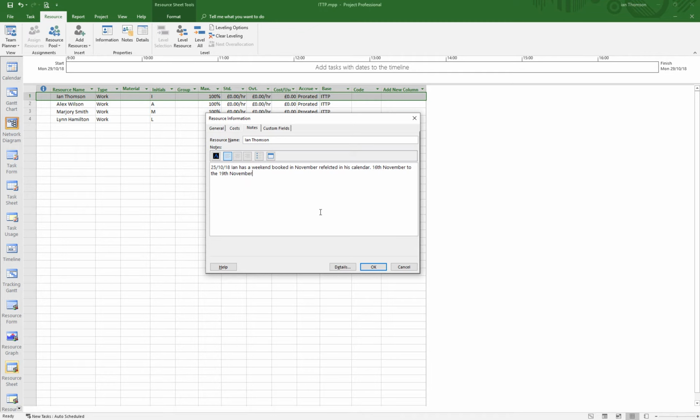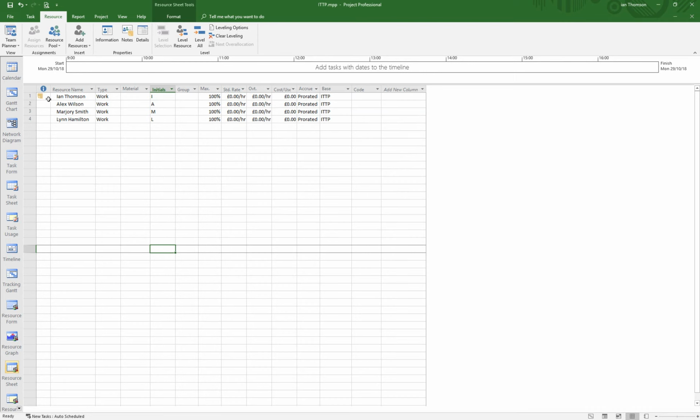Now, what's the benefit of doing that? Well, if I click on it now, Ian's got a little post-it, and if I hover over that, it tells me he's got a weekend booked in November, and it's reflected in his calendar from the 16th to the 19th. So if I'm allocating resources, and there are these little notes that appear, if I hover, it gives me a wee bit of an idea this person's not going to be around. If I'm going to allocate them against a task in that particular time span, things are going to go crazy with the task. It's going to become longer because they're not giving me the effort, so the task's not going to get done. And it just helps me be aware of it.